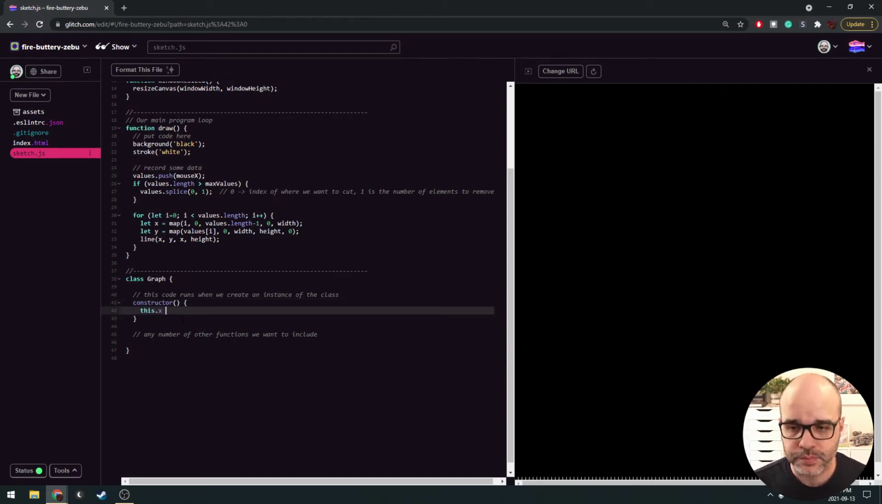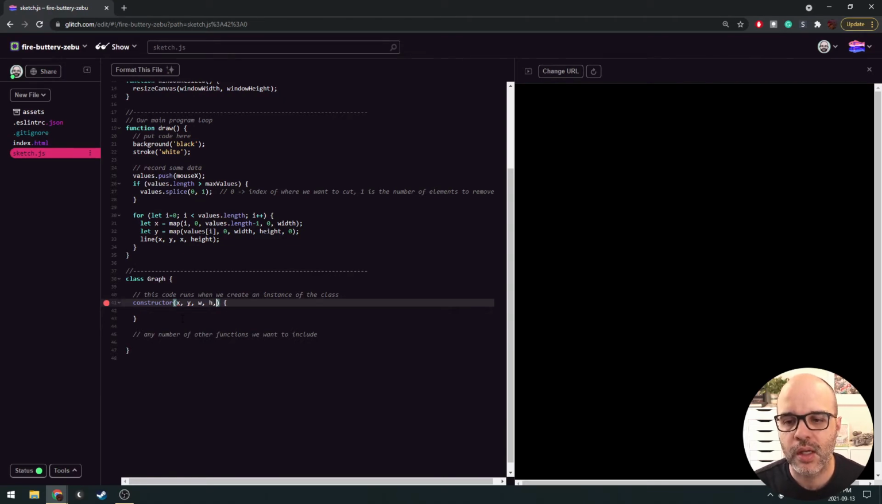So the way that we could do this is through some parameters. We could say, okay, this graph is going to have an X and a Y value, and maybe a width and a height. I'm just going to be lazy here and use W and H for width and height.